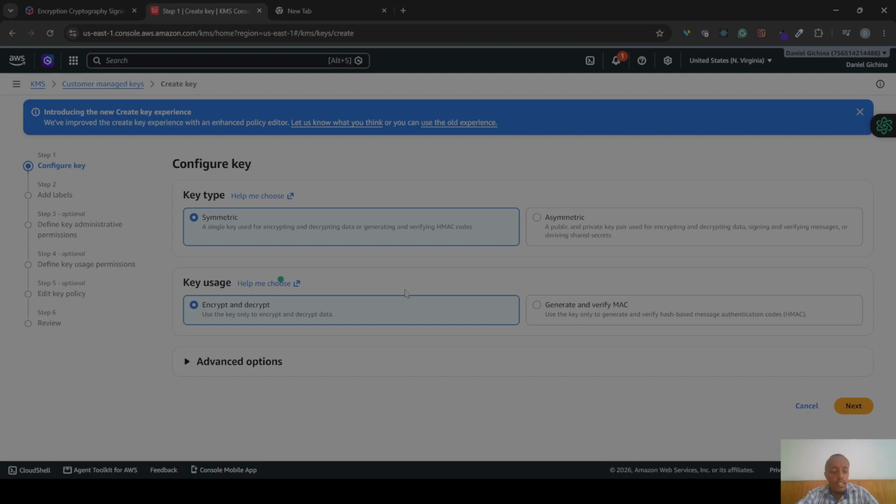So how does KMS work? Normally you create a KMS key, then you define the access policies. You'll be able to see that here, key policies, and then you can encrypt data or generate a data key. So let's go through this process.